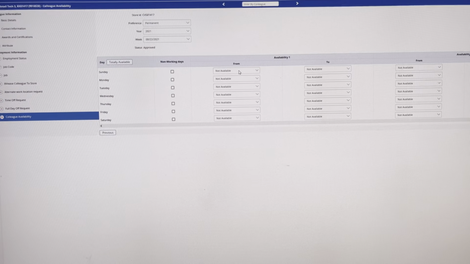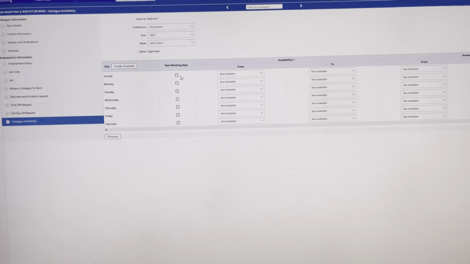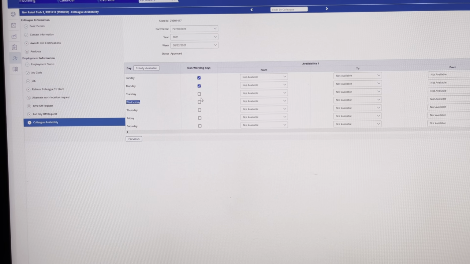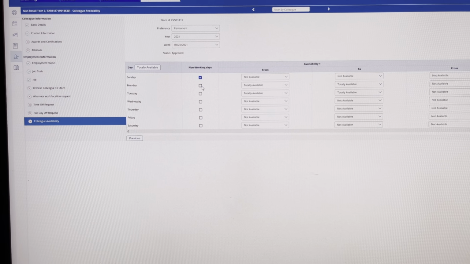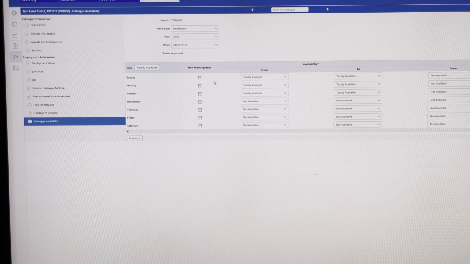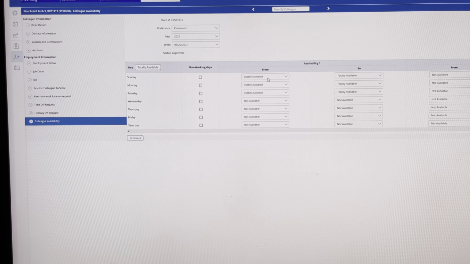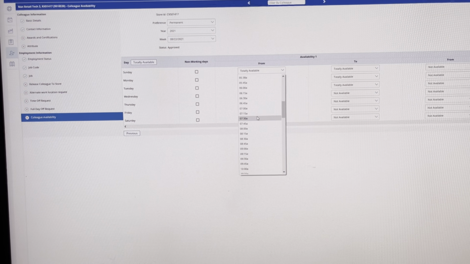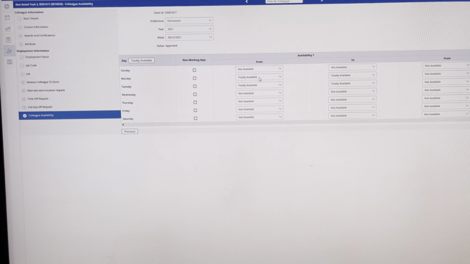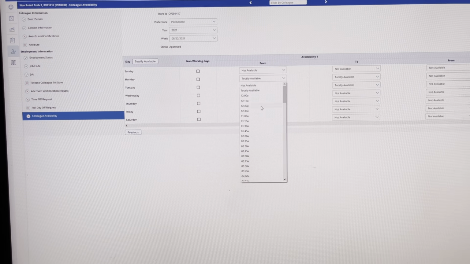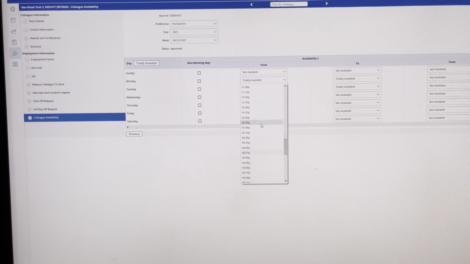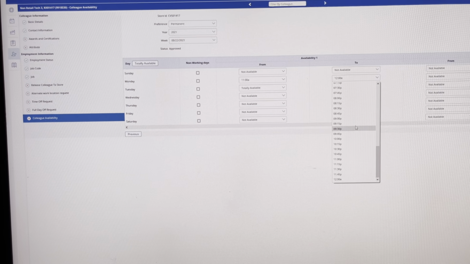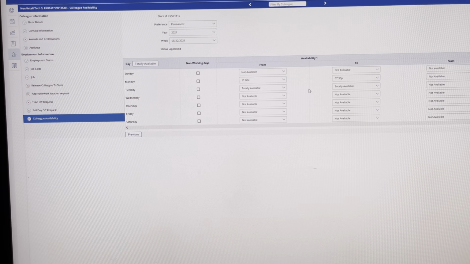So for example, if Sunday they're not available, or they're not even able to work, you just click that and it will automatically convert to not available. If you unclick it, it'll be totally available. So you just have to mess around with that. For example, if for Sunday she tells you her availability is none, then obviously not available. Go on to Monday, she's able to work 11 to 7, then you just put that in, and so forth.